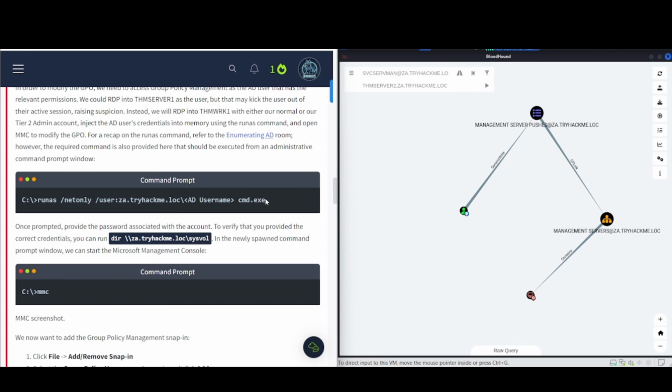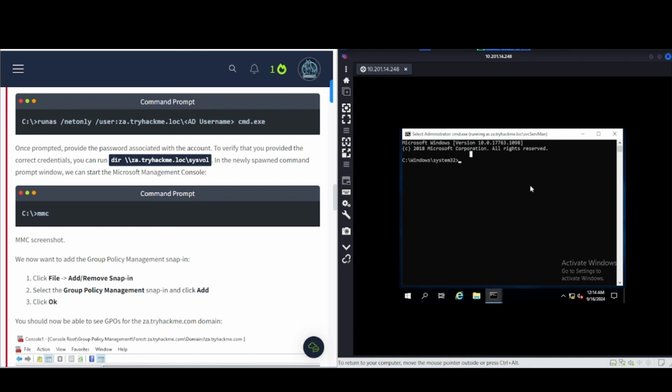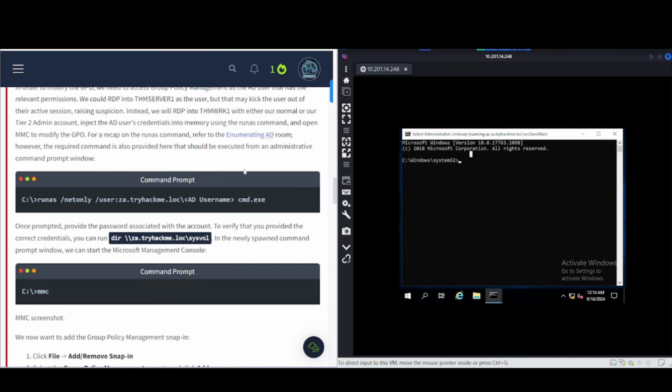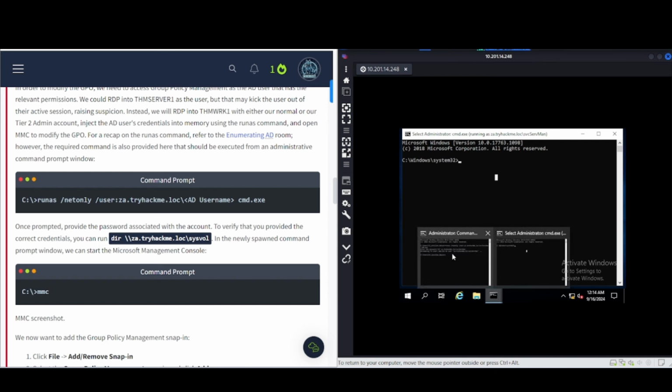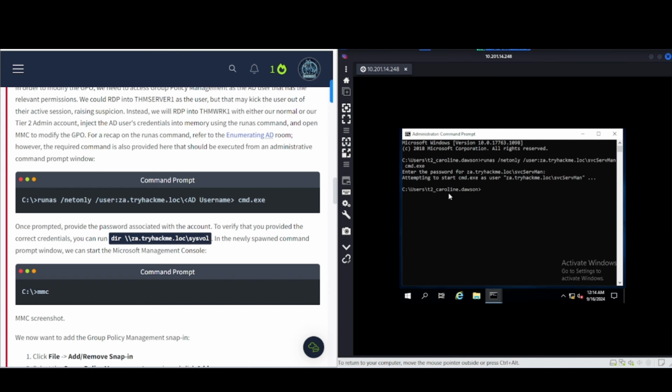All right, so let's go ahead and do that. I am RDP'd into THM work 1 via Remmina, and I used my tier 2 account that we had earlier, this Caroline.Dawson account. I open up a new command prompt, and I'm running it as svc servman, as you can see there. All right, so let's go ahead and continue on.